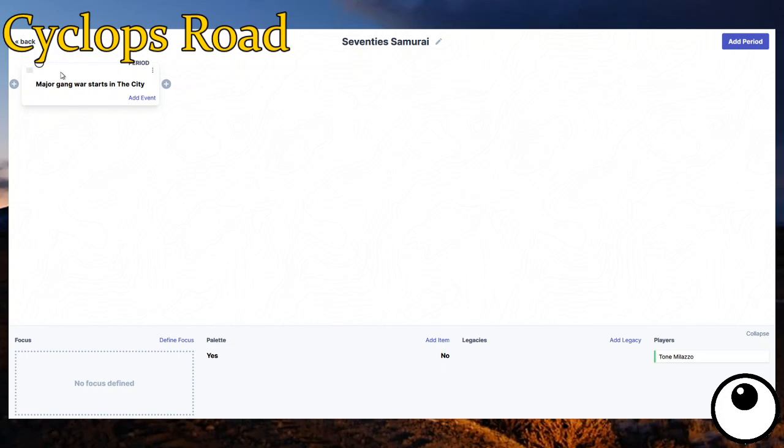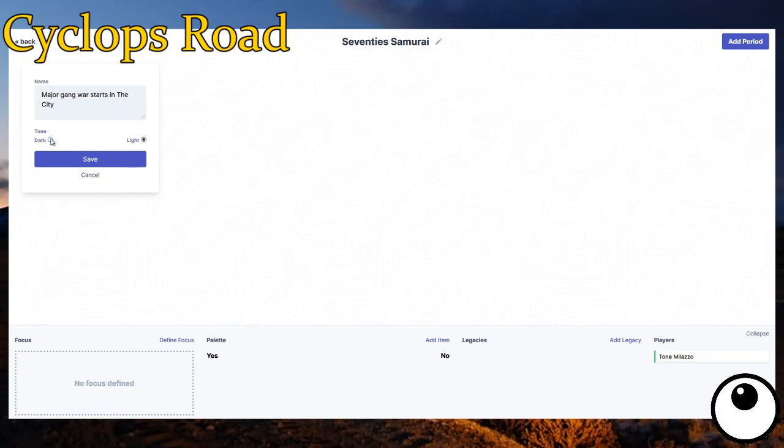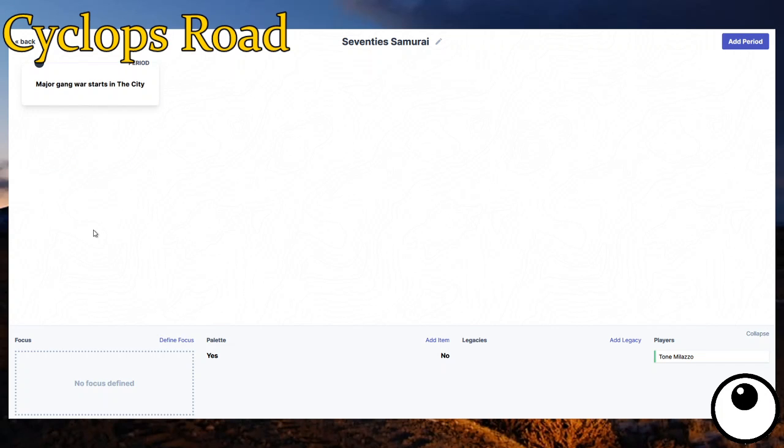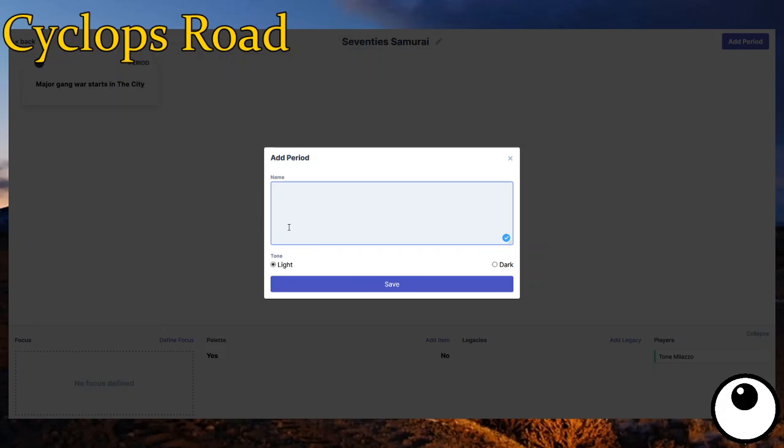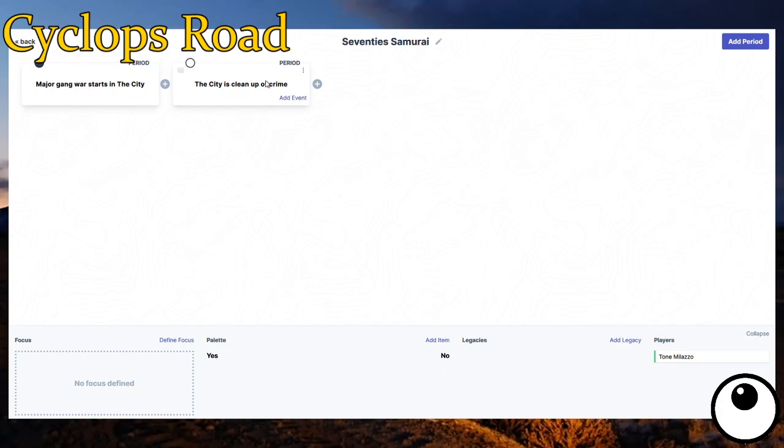I should go in there and edit that because I forgot to make it dark. Where do we edit? A major gang war is not light, it'll be dark. That sets the tone for it. Then we save that period, and then I add a final period. The city is cleaned up of crime, because that happens. That would be a light thing, so I'll leave the light one checked. Boom. So this is our beginning and ending period, and those are our bookends of history. We won't create anything that goes before this, and we won't create anything that goes after this.